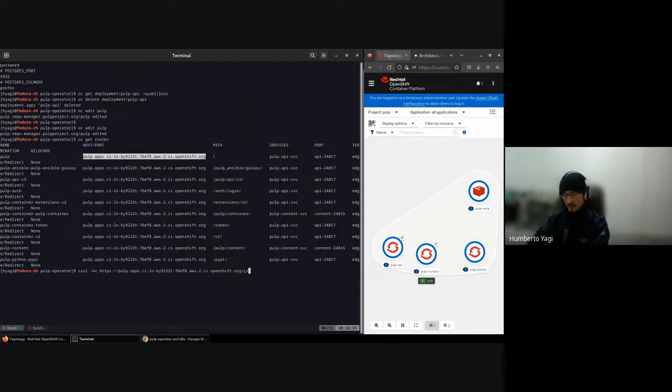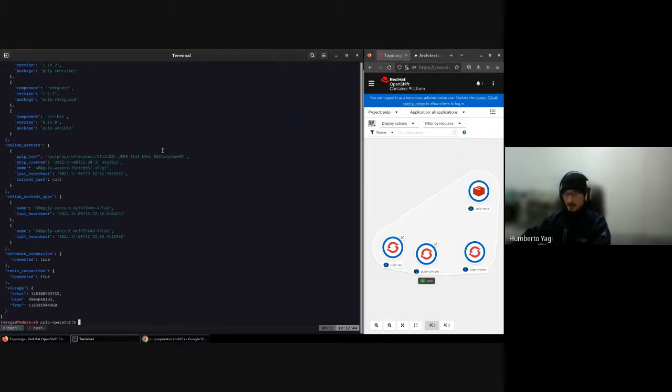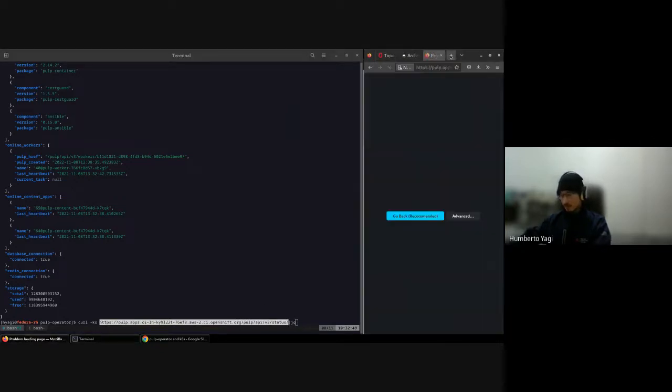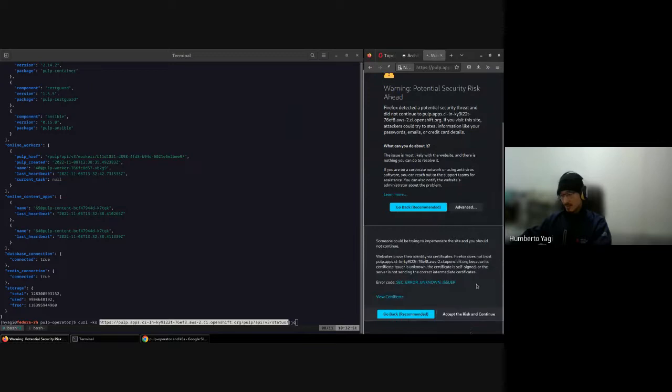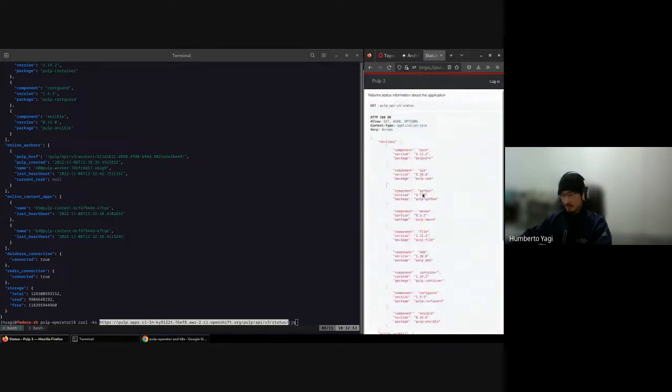So we can do things like API status, and it's running. We could also, if you want to try, do it in a browser or anywhere.